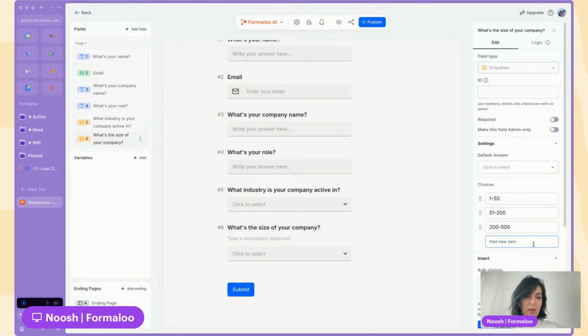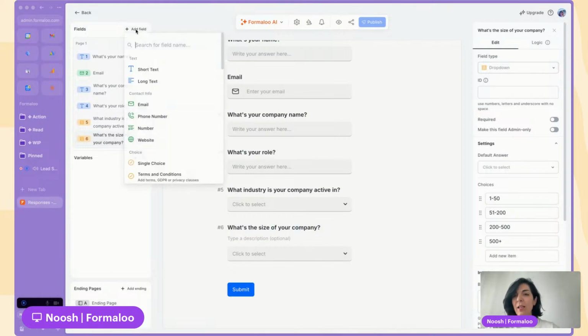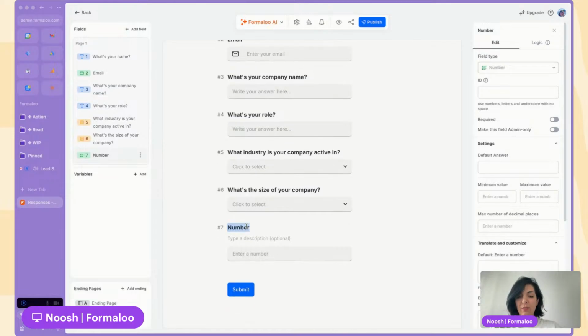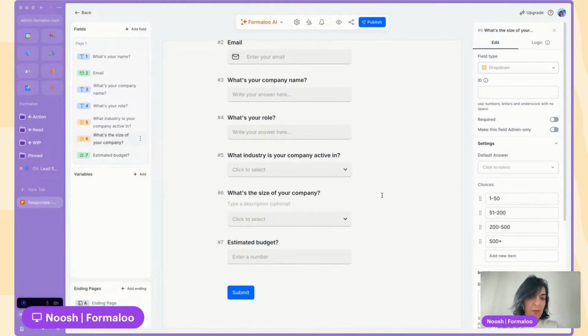And let's say the next option is 500 plus, right? So I will save this too, and you can ask other questions, as many as you want. Let's say I want to ask for their estimated budget. You can add a number field to ask for the budget, like what's your budget for this project, or anything you have. And what else can you add?